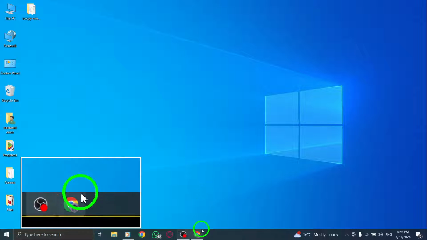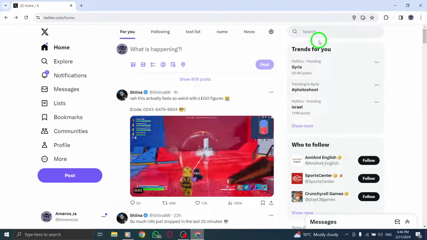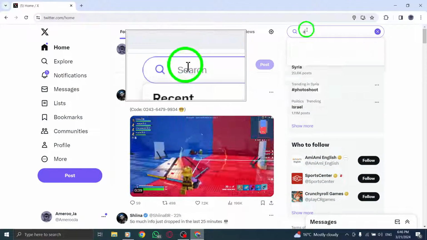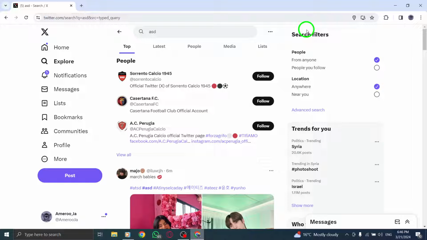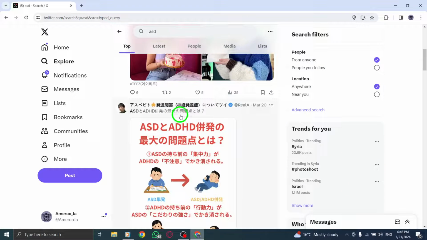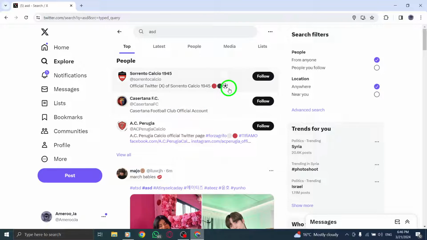To begin, input your search query into the search box located at the top of the Twitter page. After entering your search query, the search results will present you with a variety of content such as posts, photos, accounts, and more.